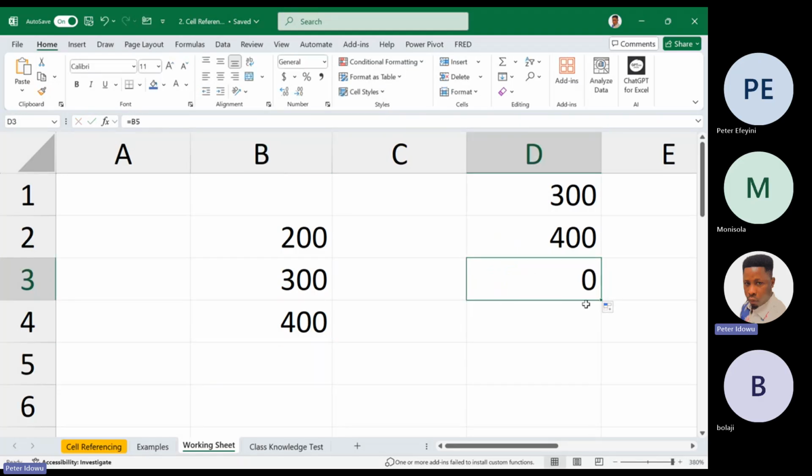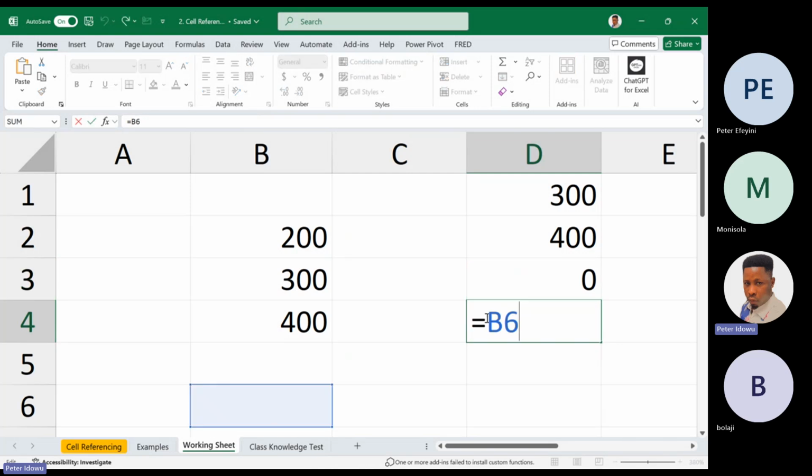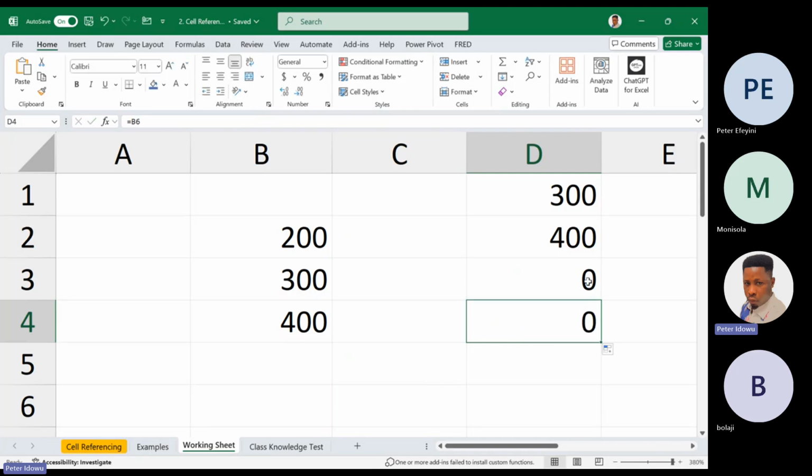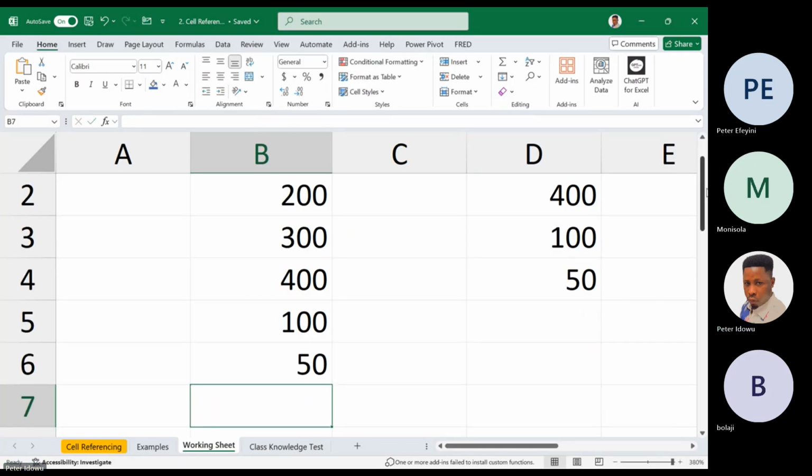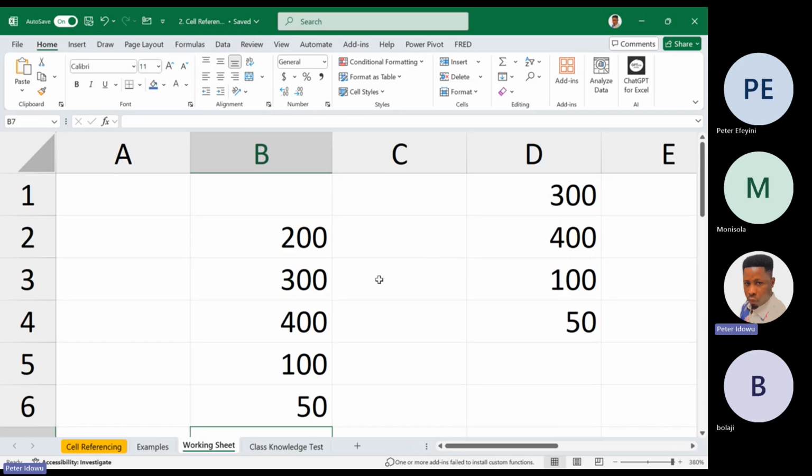That's the meaning. If I still drag this down, it will still refer to B6. You can say that it's moving, but because nothing is placed here, these ones are empty. If I then say, okay, I'll put 100 here, you see that automatically the 100 comes here. If I put 50 here, the 50 also appears here. This is what we call a very good example of a relative reference.